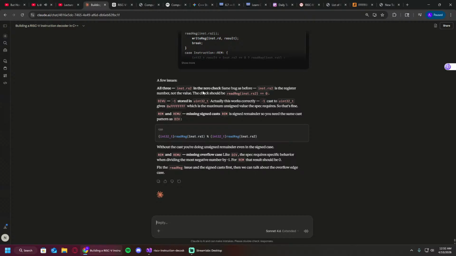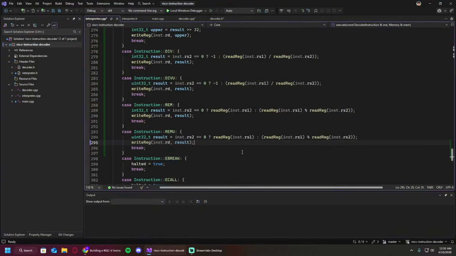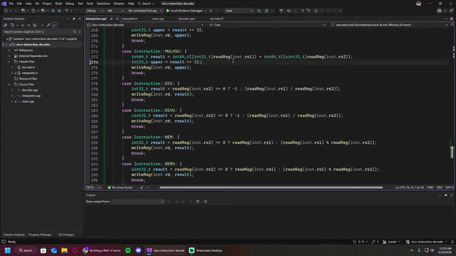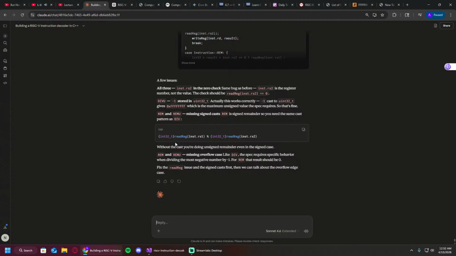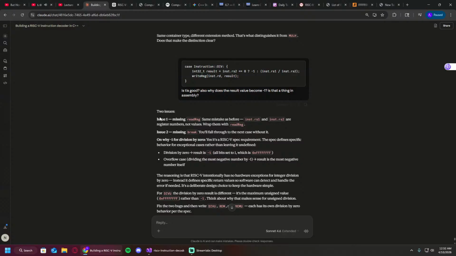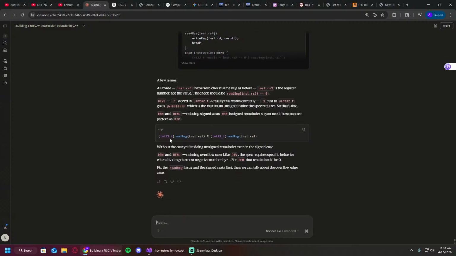Okay, all three. Zero check, same bug as before. It's register a number, not the value. But did I not do the read reg? I keep forgetting to do the read reg. I don't know what's wrong with me today. Making really silly mistakes. Okay, should all be good. And missing sign cast. Signed remainders need the same cast pattern as div. I never had a sign cast for div though.